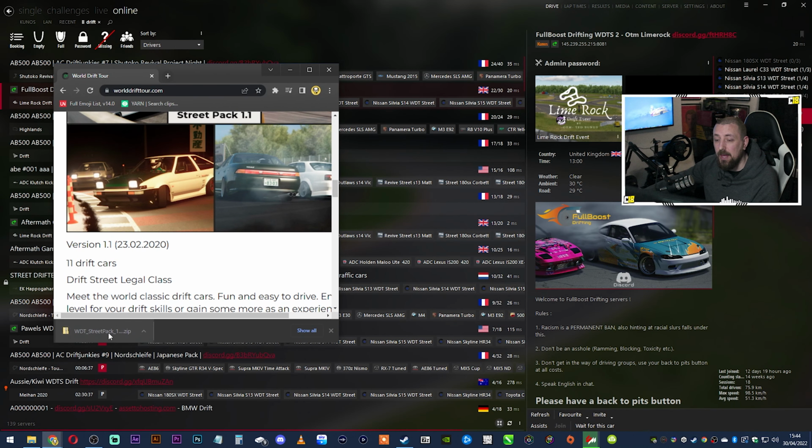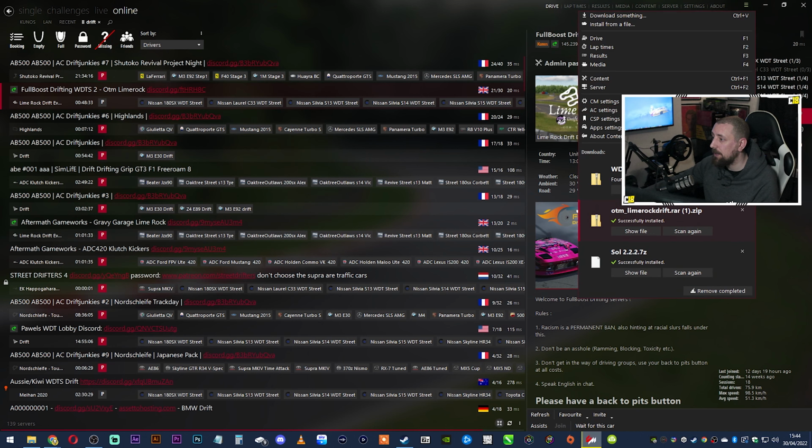So all we're going to do again, after you've downloaded that, just the same as we did with the track, we're just going to click it, drag it over, and then drop it in there. See the little green arrow? Now we're going to click that. It says download found WDT Street Pack. Press install, and there you go, the bar comes up, and it'll install the WDT Street Pack. That is how you install everything you need to start drifting on Assetto Corsa.